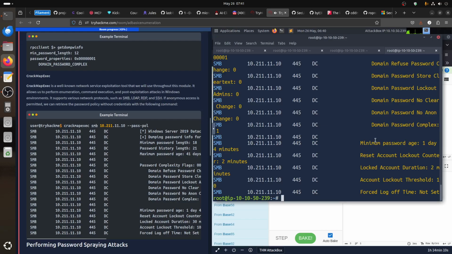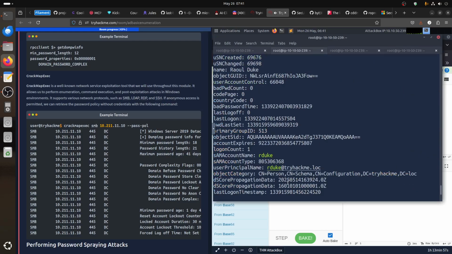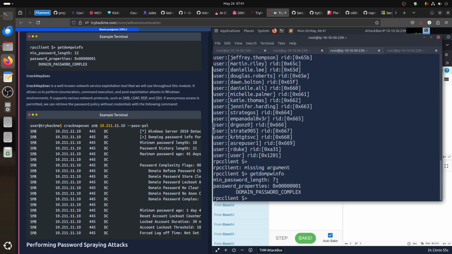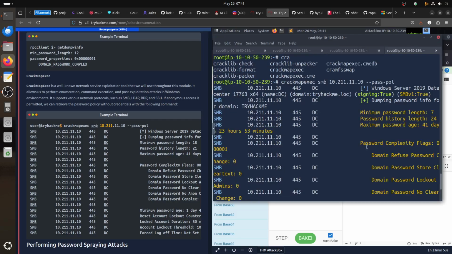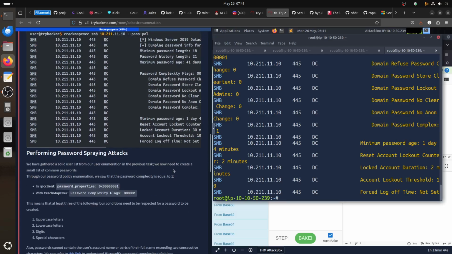Password policy. Maximum password age 41 days, minimum password length 7, which is the same as we got here, but this one is shorter. This one gives you more information. Password complexity flag, domain refuse password, lockout duration 2 minutes. Okay, let's leave this information on the screen.